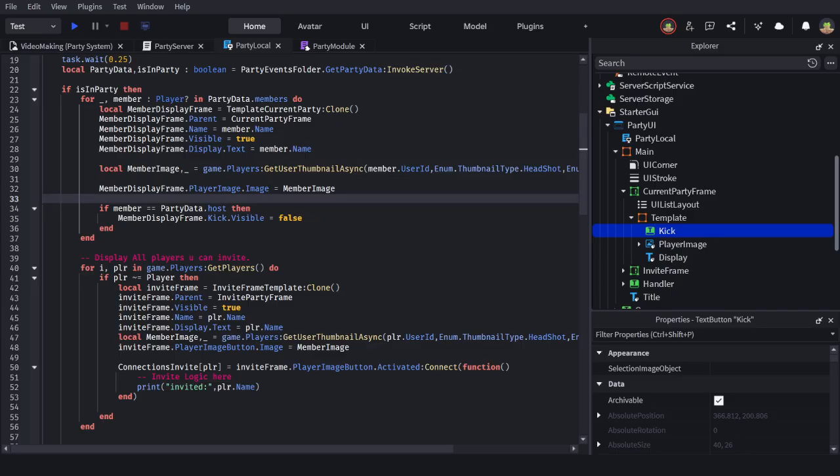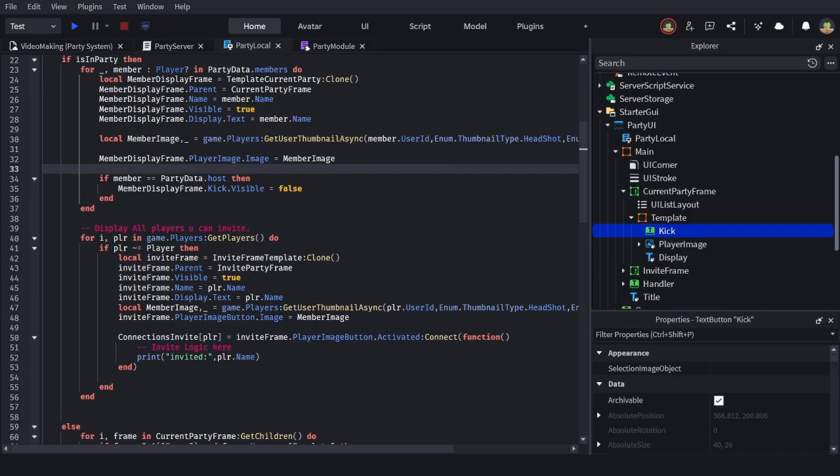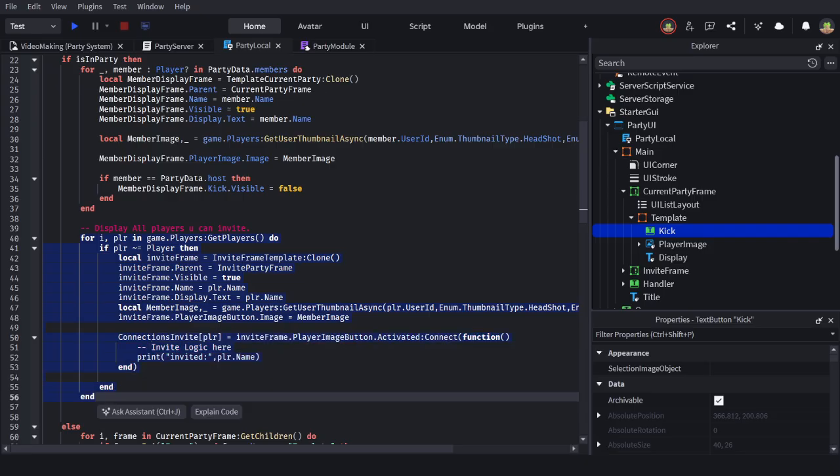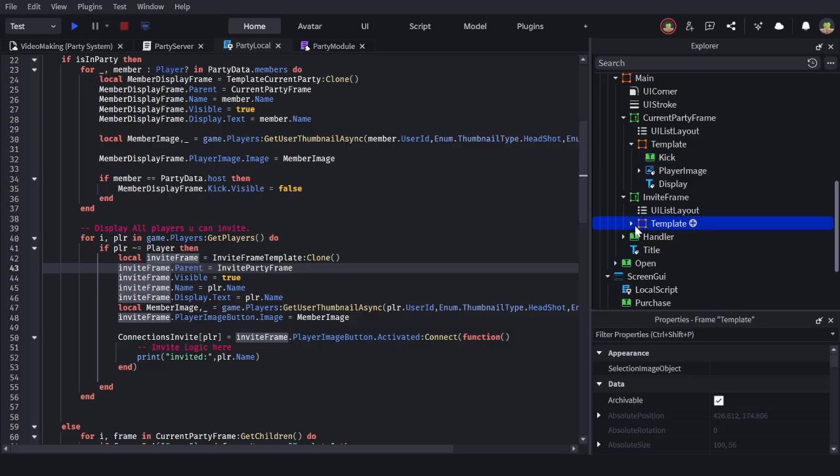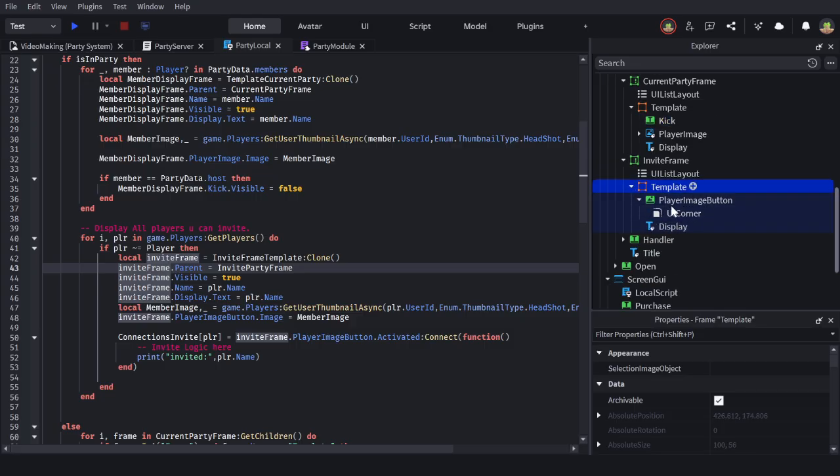Then right here, when we create a party, if we're in a party, it's going to show all the players that we can invite on the side screen. In the game, if the player is not a player, you don't want to invite yourself. I'm going to make, in the invite frame, a new clone of the template that we have right here that I made. Make yours however you'd like. Mess with it. Put these however you like.